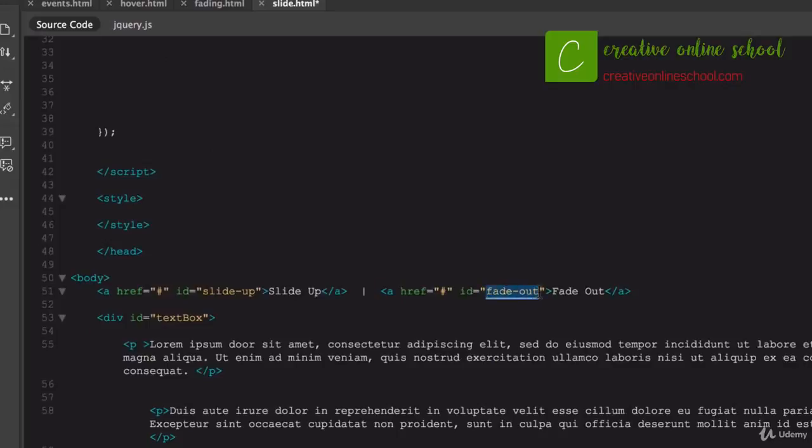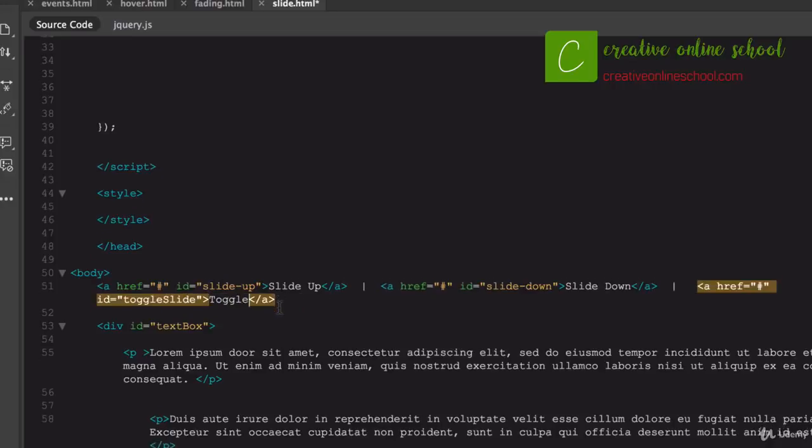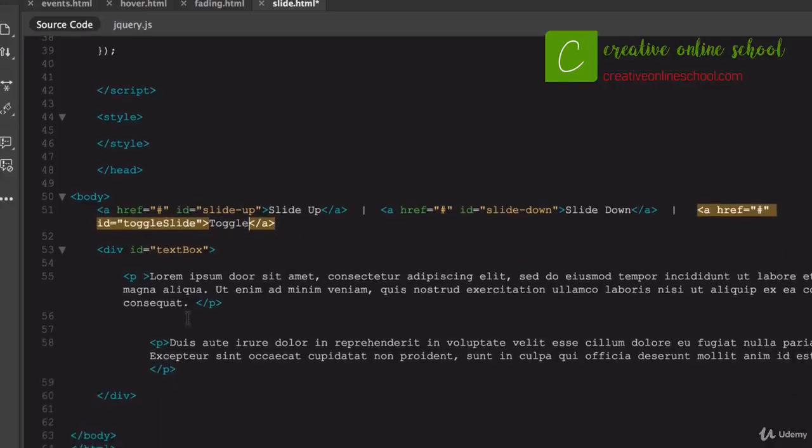We will do slide down, which was done the same way. And we'll say slide down. And we got one more that we want to put in there. This was our toggle. I'm going to show you what that is here in a second. And that one was toggle slide, I believe. Don't know why I did that one. So I'll just call that toggle. Alright, so everything else looks in place here.